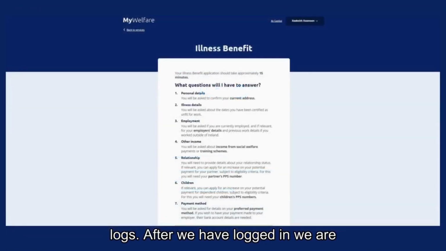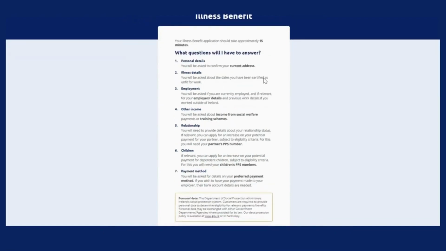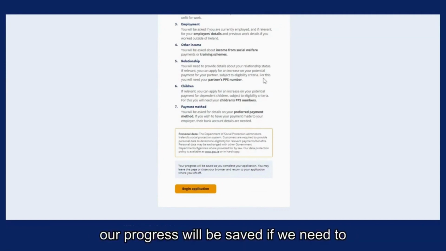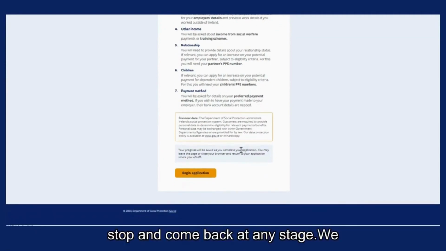After we have logged in, we are brought to the start of the application, where we are told how long the process should take. It should take about 15 minutes. It also gives us an overview of what questions we are going to be answering, such as our living situation, the illness details, our employment details, other income, our relationship status, details of any dependent children, and preferred payment method. It also lets us know our progress will be saved if we need to stop and come back at any stage. We now click Begin Application and away we go.